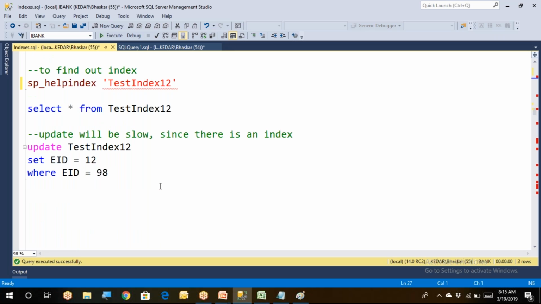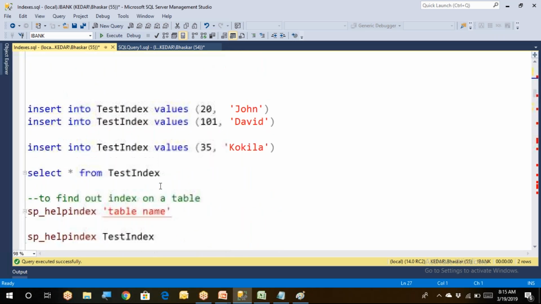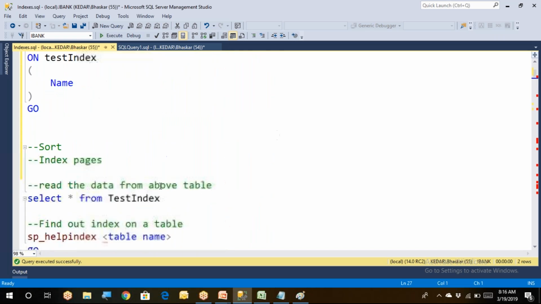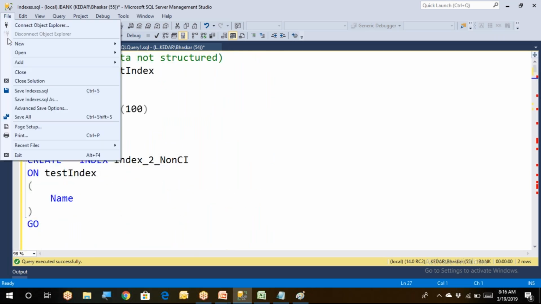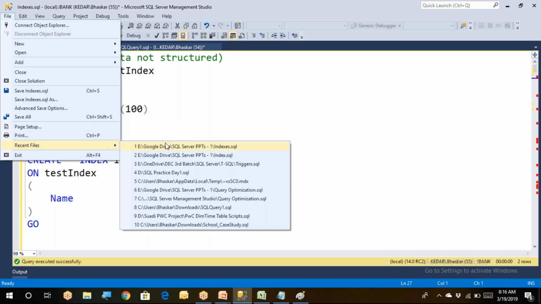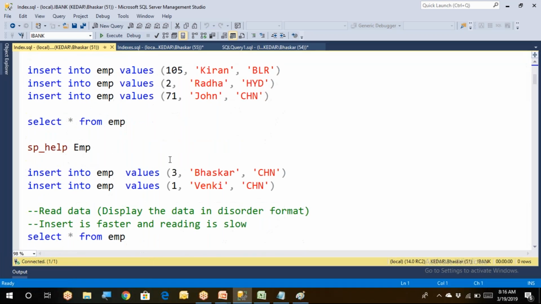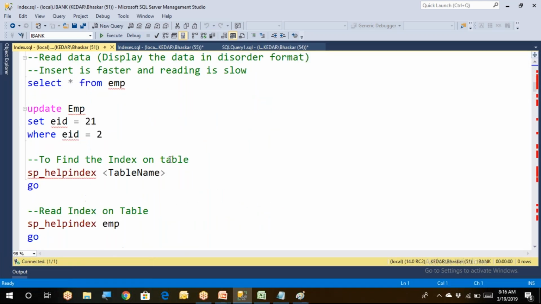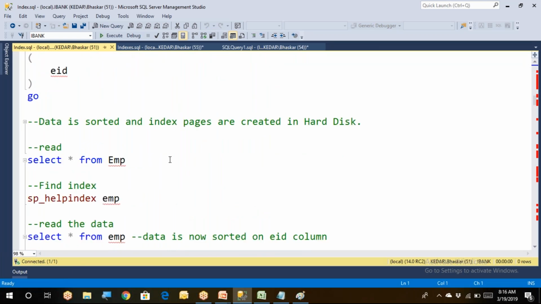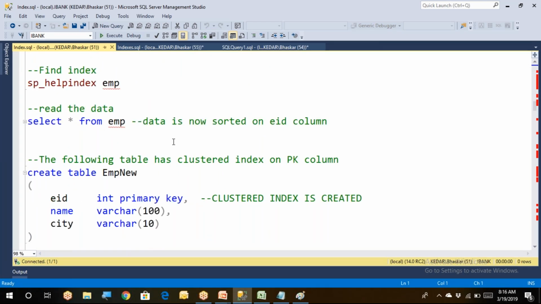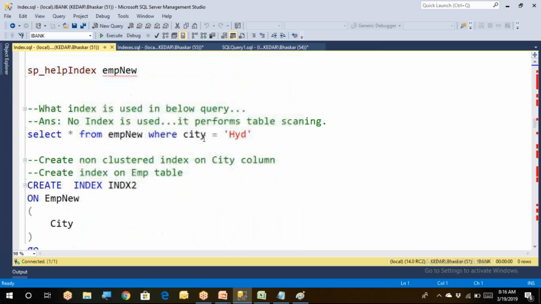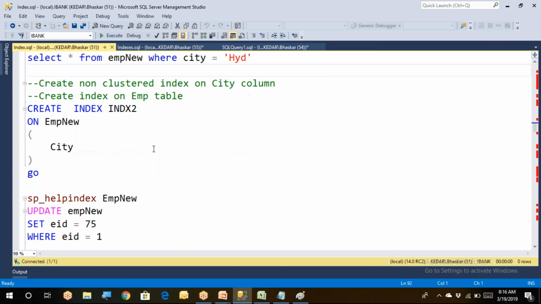Drop index, I think somewhere I have the drop index syntax. Let me open. So insert and how to drop index will also be there. Creating, the data is sorted. Already we had seen this, right? Data is now sorted. What index is used in the below query? No index is used. It performs a table scan, because when you don't have any index on this table, it behaves like that.